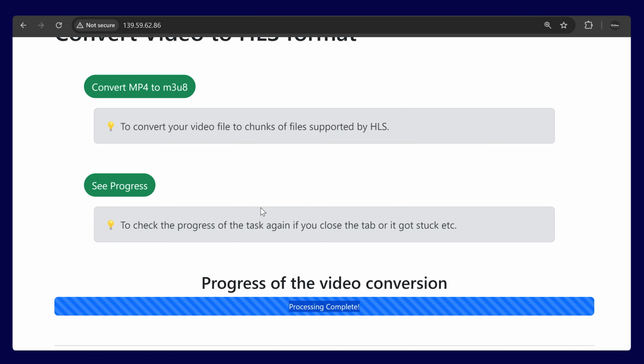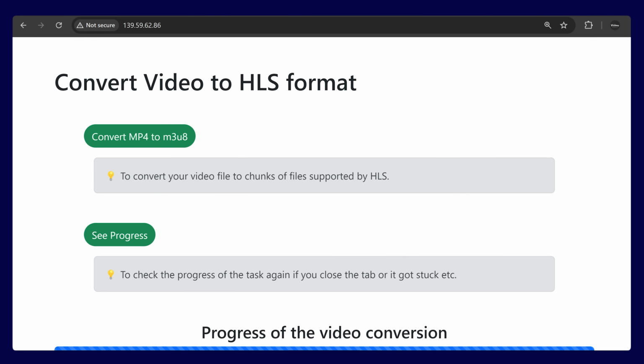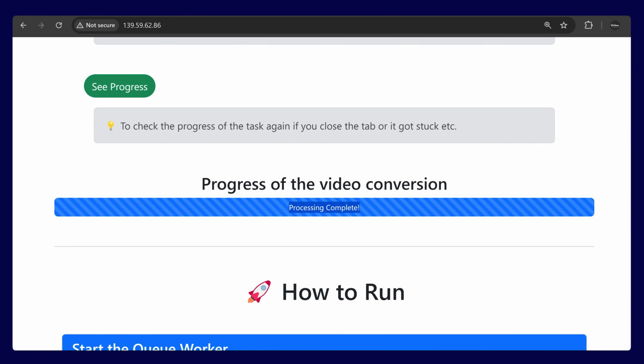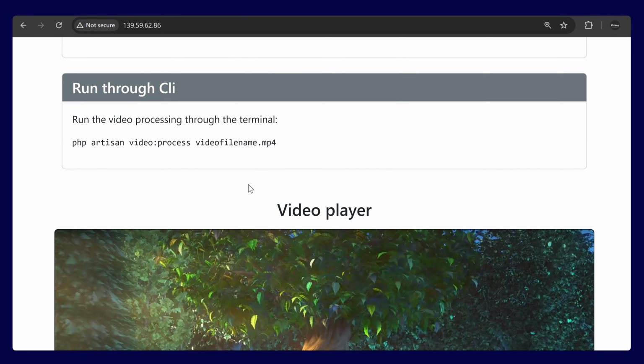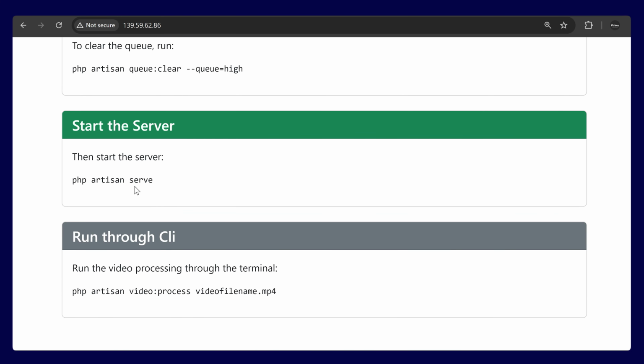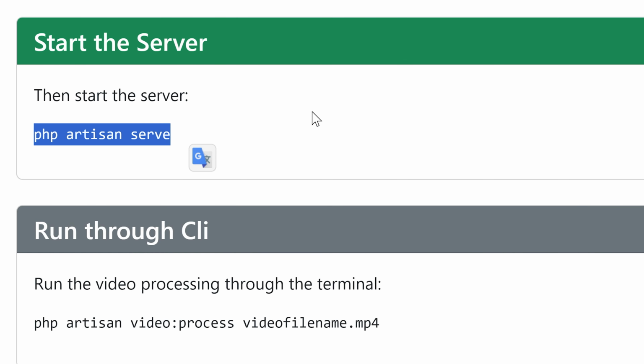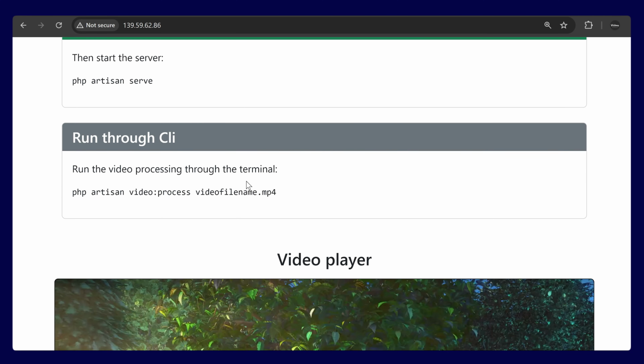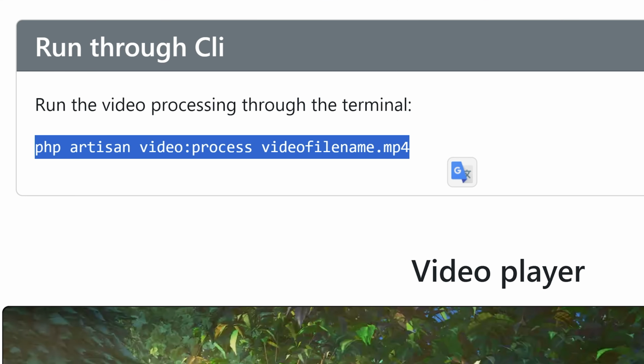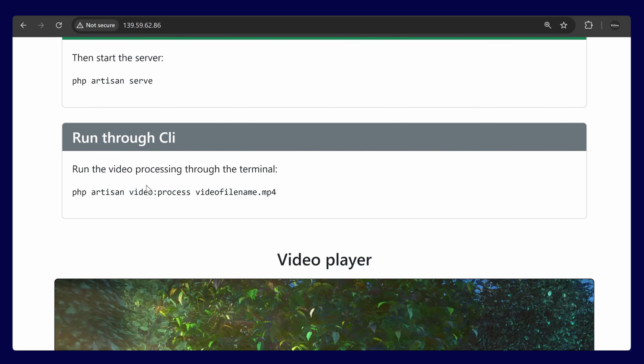Right now a video which we have kept in a specific folder is converted to .m3u8, that is HLS format. On the bottom we have other commands, that is to run a Laravel application, which is php artisan serve. And also one command that you could use to convert the video using the CLI. You can run this on a terminal and you can specify the file name here, and this will convert the video file.